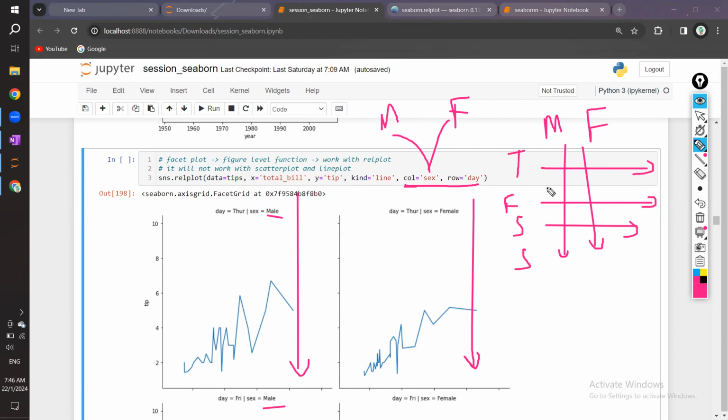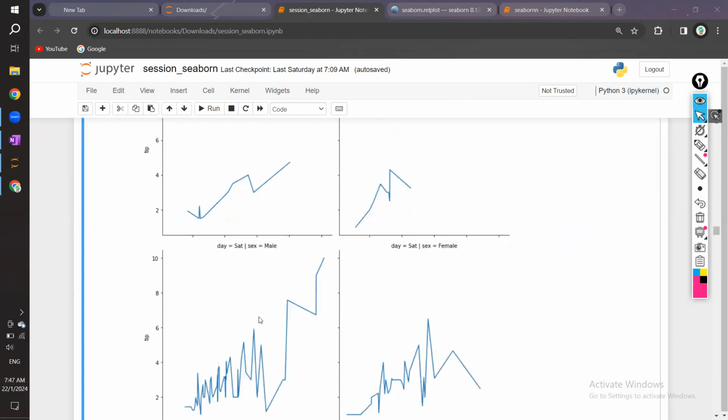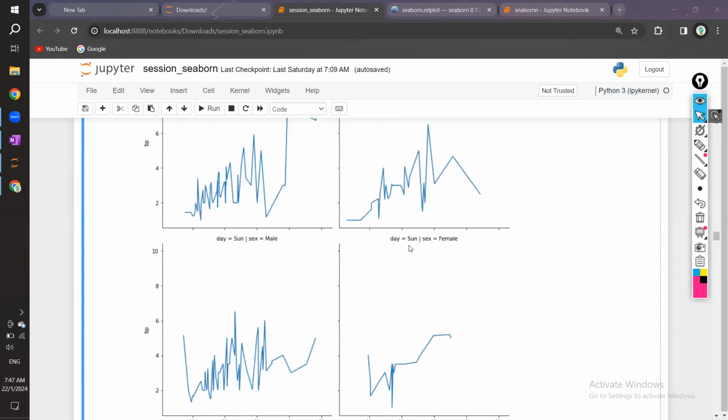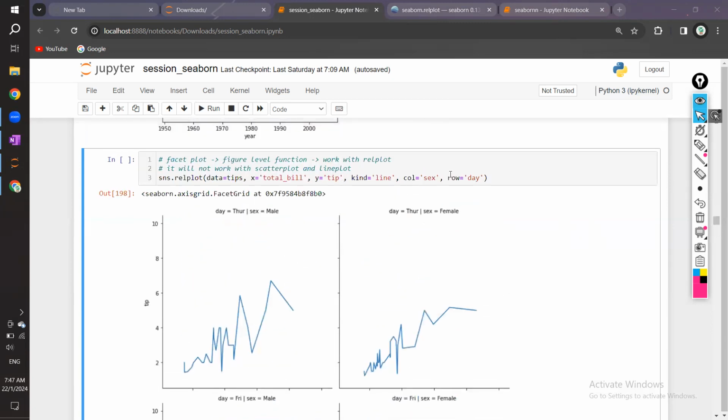Now it will create a matrix sort of thing, and all these intersections will be one graph. This is for Thursday male, Thursday female, Friday male, Friday female, Saturday male, Saturday female, and Sunday male, Sunday female. So whatever columns and rows you want to mention for the graphs can be mentioned.